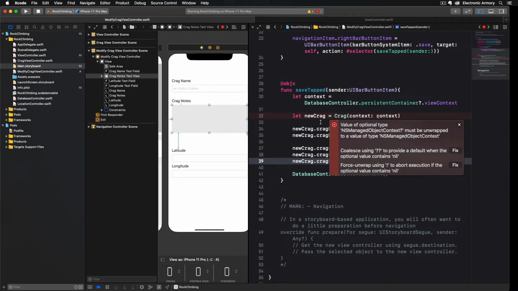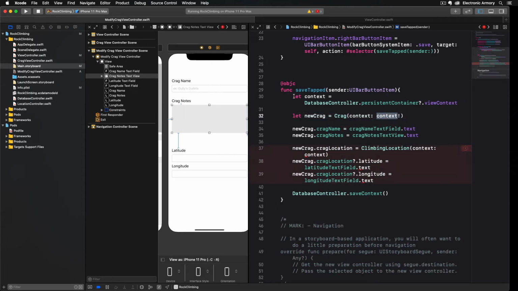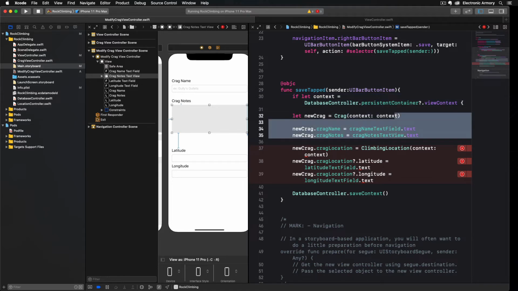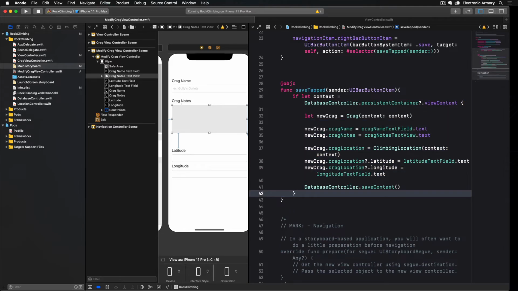All right, so this one, oh yeah, force unwrap this guy. Yeah, we should probably check for nil. So let's go ahead and actually do that because we want to do it the proper way. So if let context is equal to this guy and that assignment is valid, everything under it should get saved. And we'll indent that in there left.